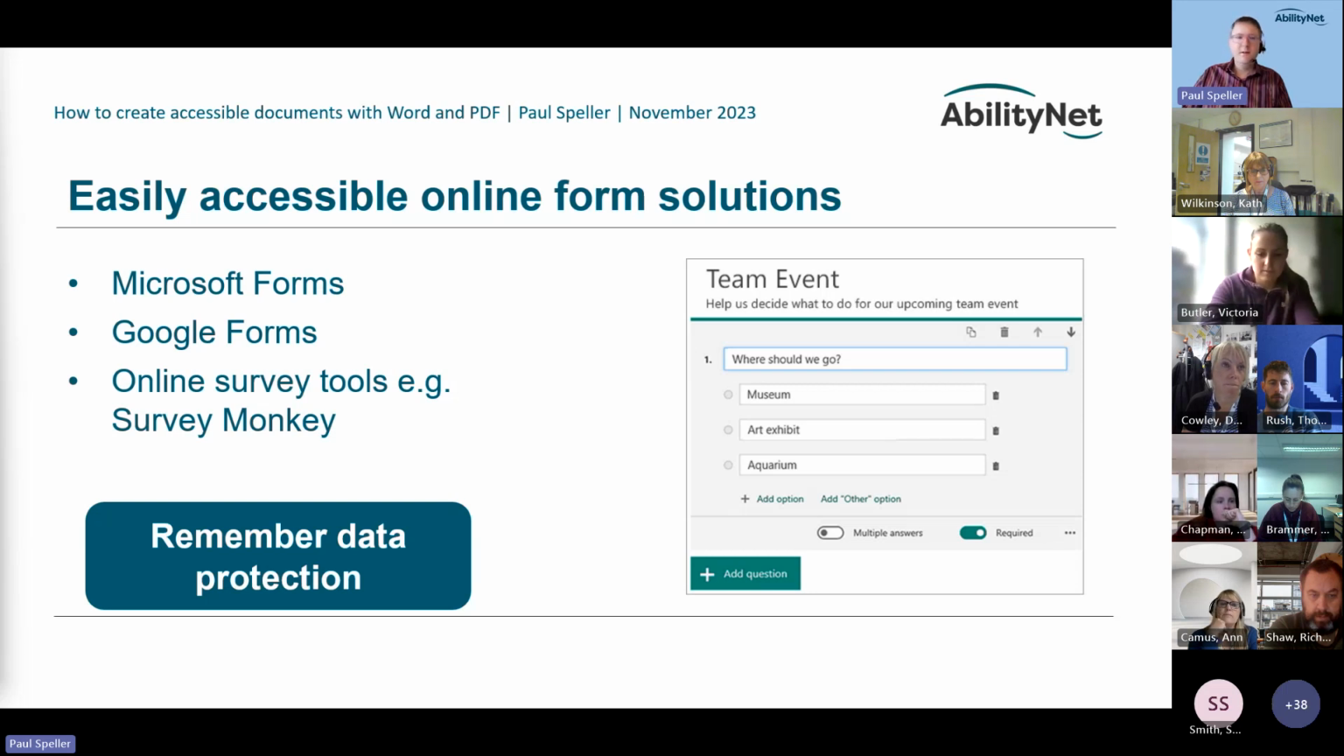I would say none of these are probably going to score an absolute 100% gold standard for accessibility, but they're pretty good. They're not bad at all, and they're certainly better than trying to do hacky Word-based forms, and certainly easier to set up than PDF forms as well. So that's our general advice around forms, is to switch to online ones. And actually for end users of all kinds, it tends to be easier to fill in forms online that are designed to be filled in online.